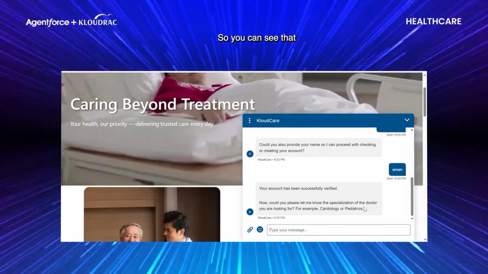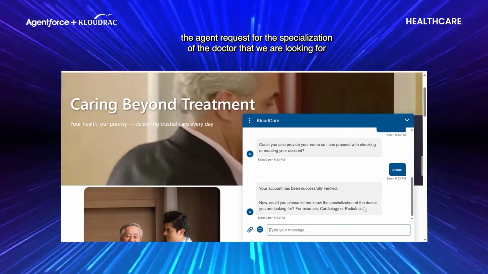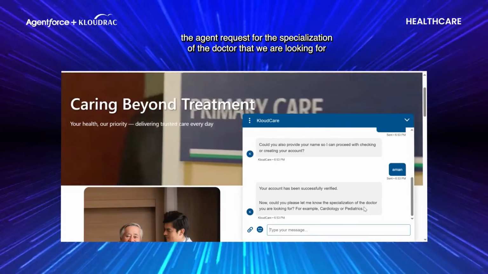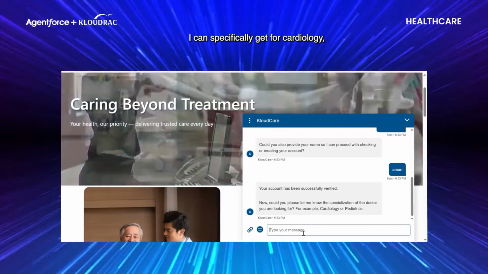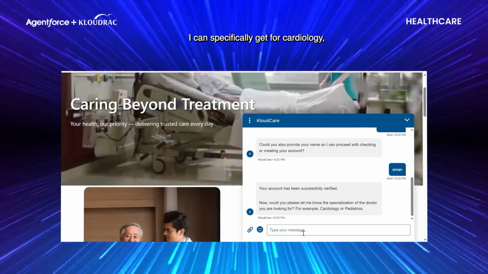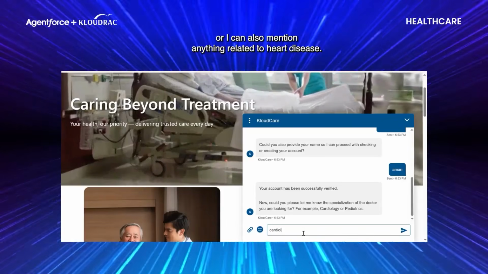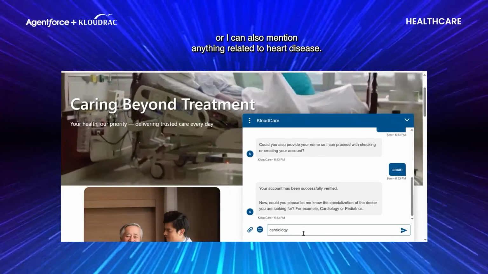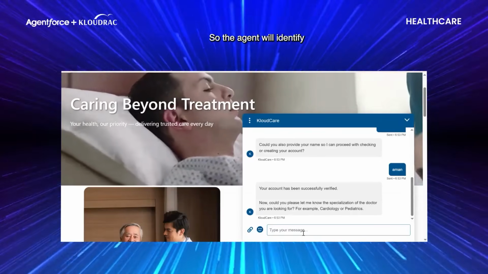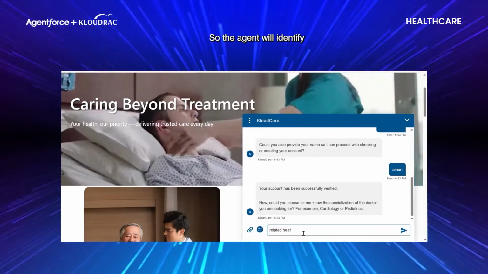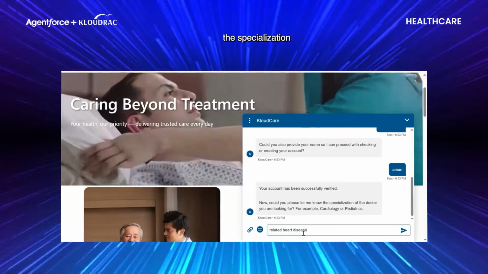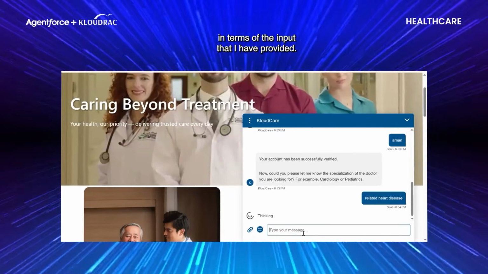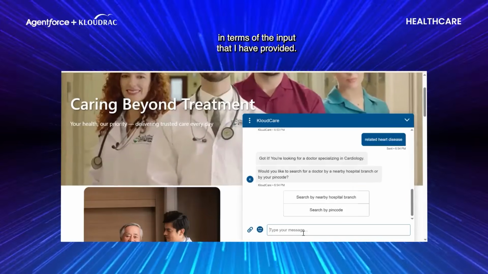So you can see that the agent requests the specialization of the doctor that we are looking for. I can specifically give cardiology, or I can also mention anything related to heart disease. So the agent will identify the specialization in terms of the input that I have provided.